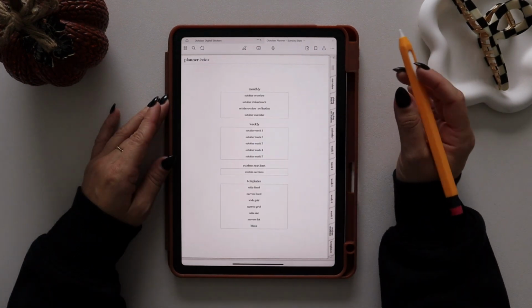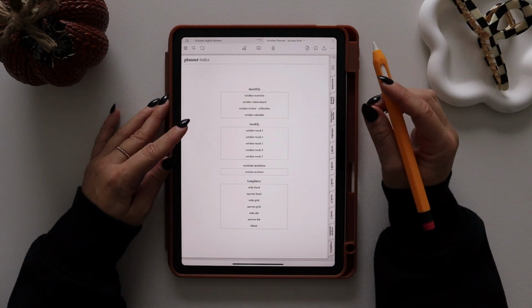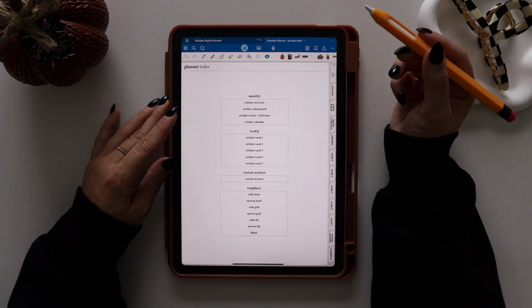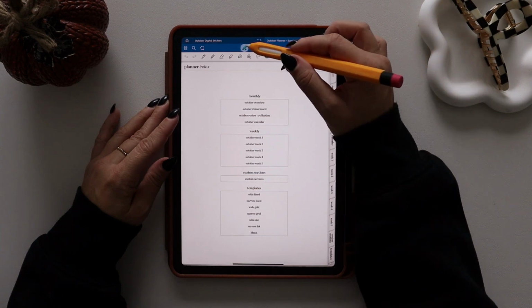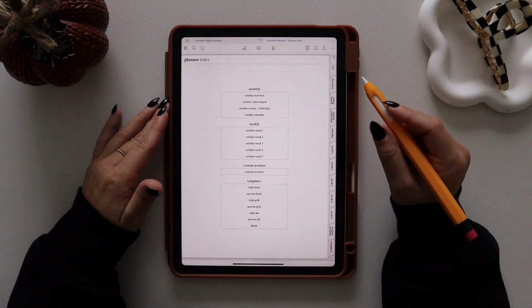If hyperlinks are not working for you, it's probably because you are in write mode, which means that you can see the toolbar along the top, which looks like this. If you see this, just tap the little pen and then it will take you into read mode, which lets you click on the hyperlinks.